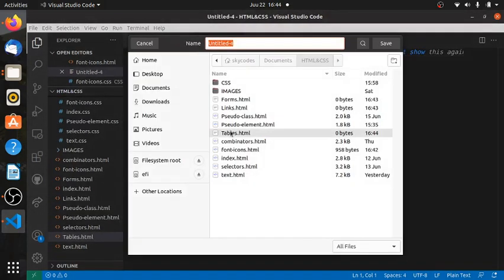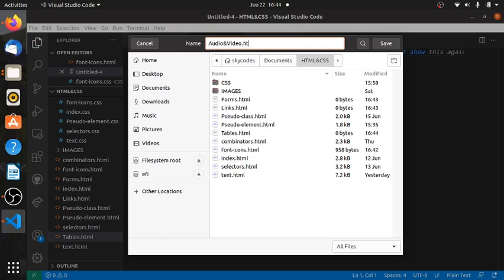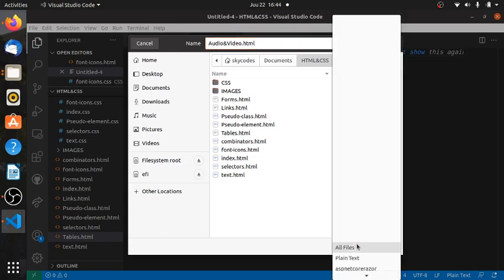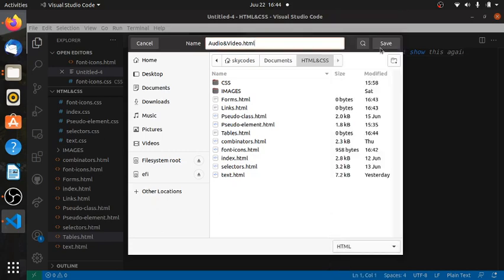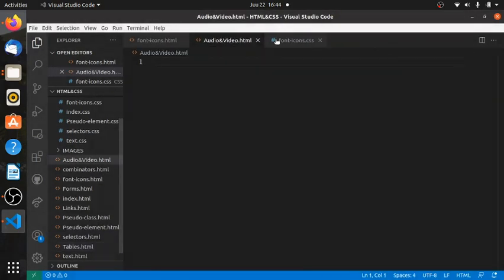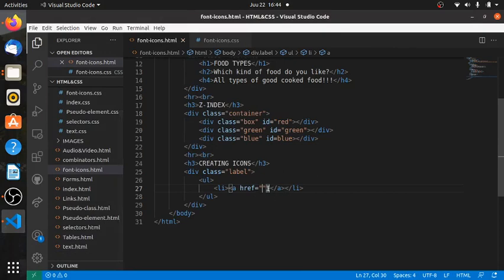We could also create another page that says audio and video.html, and we also have HTML, and then you save. So we can link to pages that are already here, such that when somebody clicks on them, they can open, instead of saying the page doesn't exist or something like that.